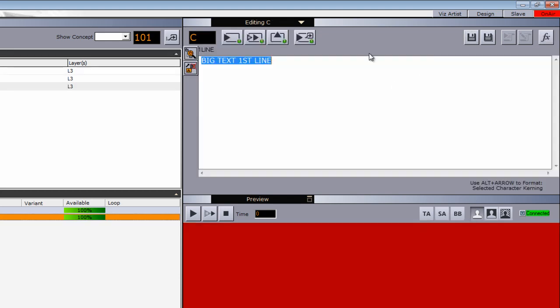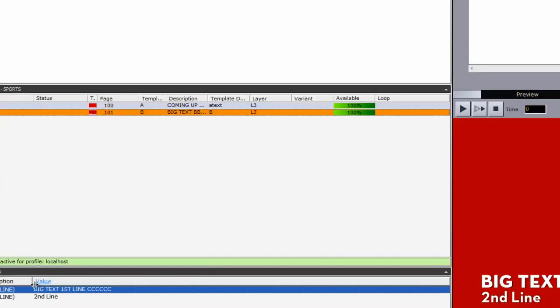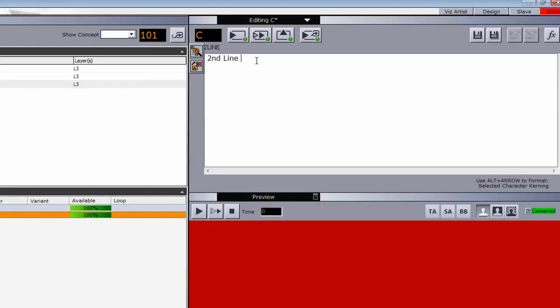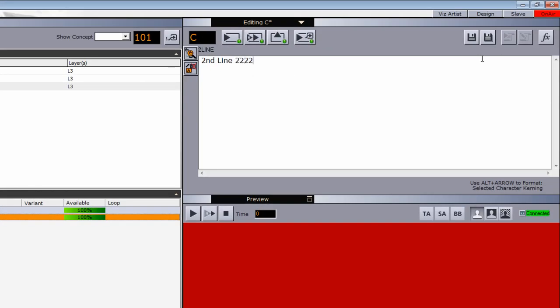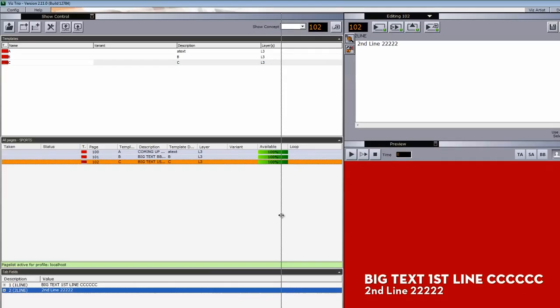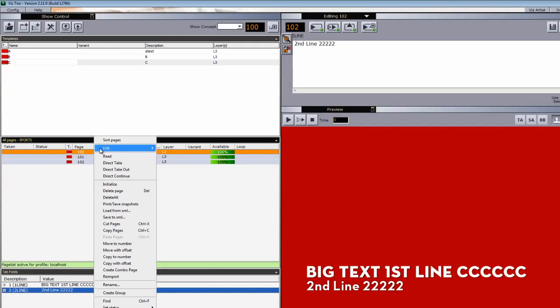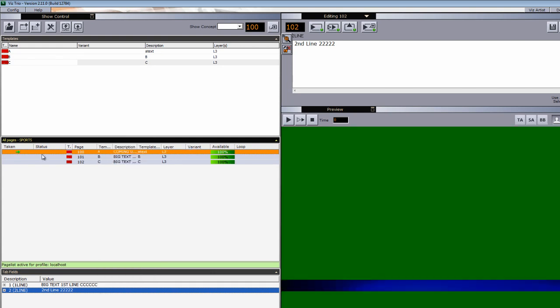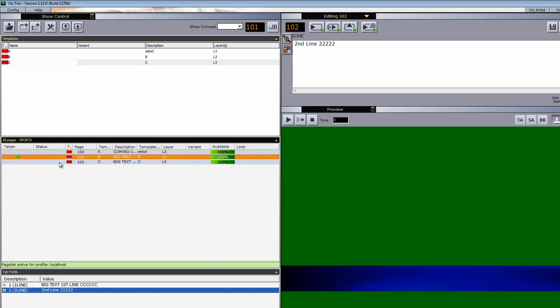We'll come into C. Double click on that. Make some changes to our text. We'll hit save. And you see I have a second line here on C. So we'll just call that 2 and just do a save or a save as. Call it 102. Now I'm just going to run these graphics for transition logic. Again, I do a direct take. You see our coming up came on. We do a direct take again.